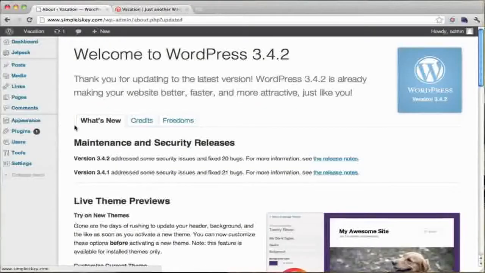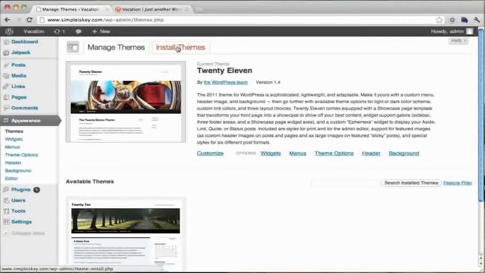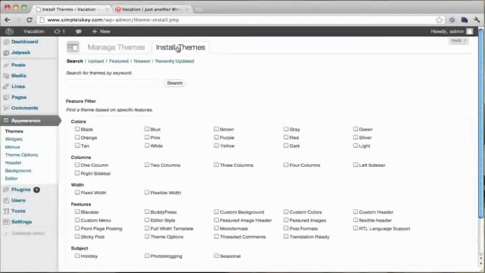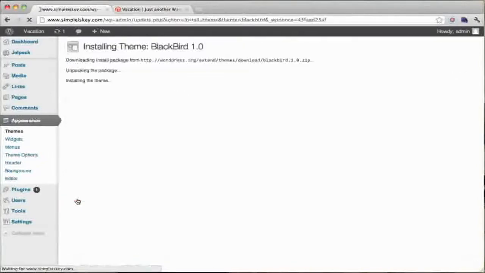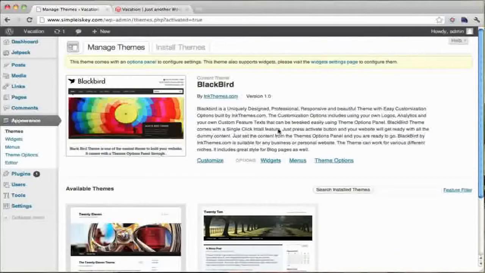But now let's change the theme. So let's go to Appearance, then Themes, and go to Install Themes. Now this theme that we're going to install is called Blackbird. So here it is, and all we have to do to install this theme is click Install Now, and then we click Activate. Okay, so now it's activated.